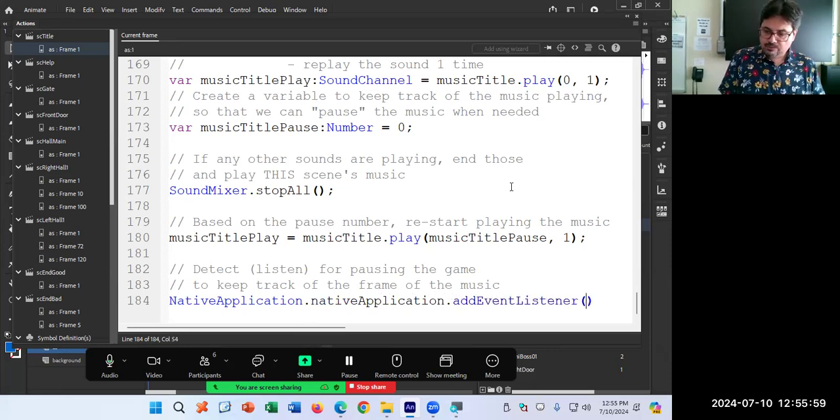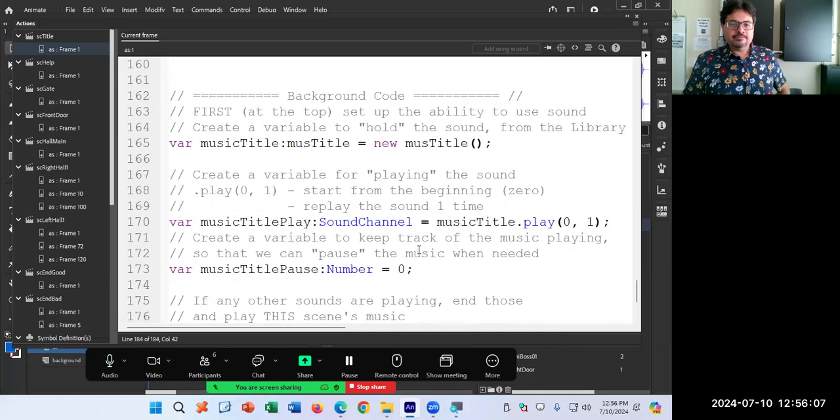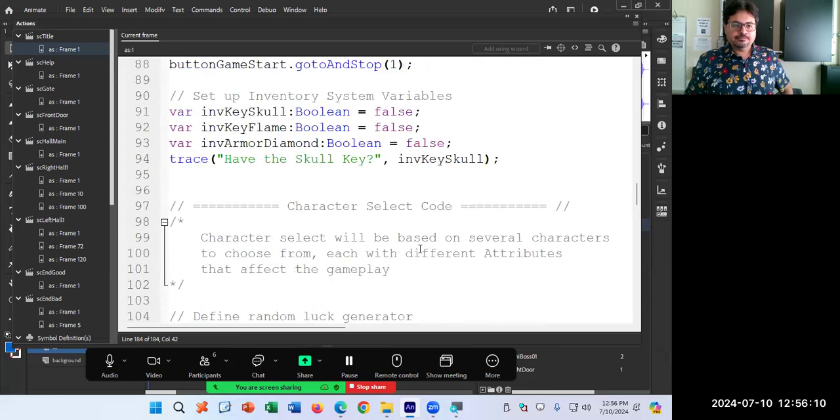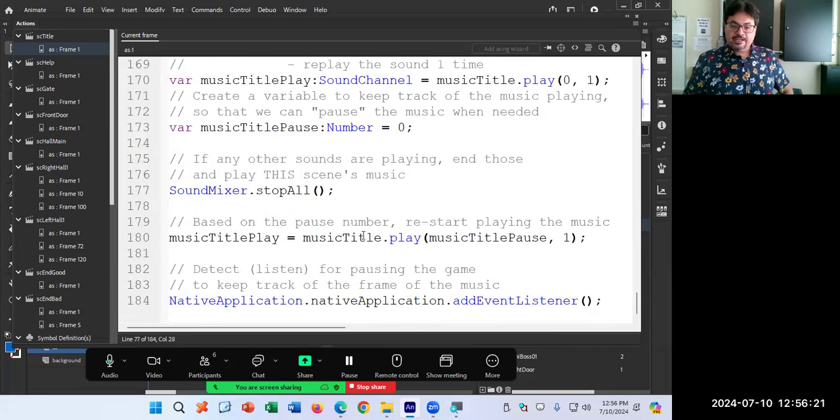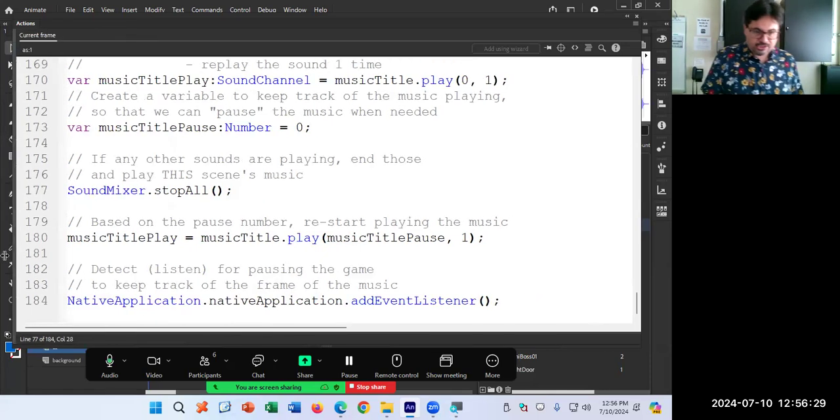I've seen event listeners before. Previously, event listeners were attached to a button. Button for me to go to the help screen. The button has an event listener. Here we are setting up to listen for a particular event happening on the device. This is going to be a long line, so hopefully I can show it all on one line here. But here we have Event capital E dot DEACTIVATE.